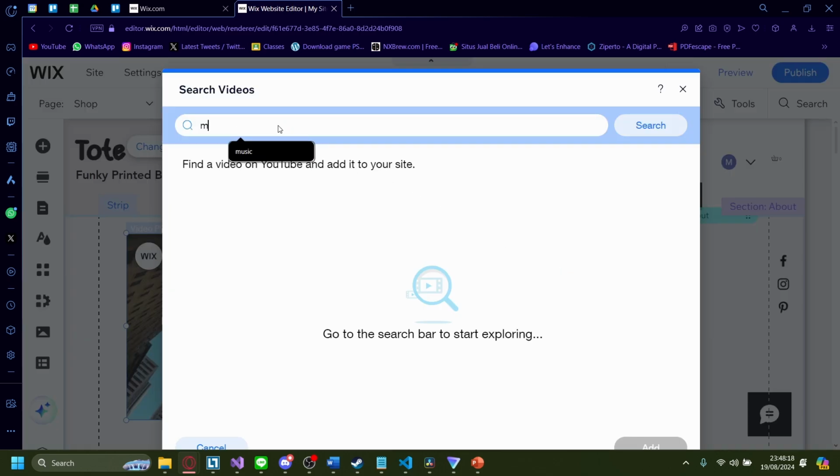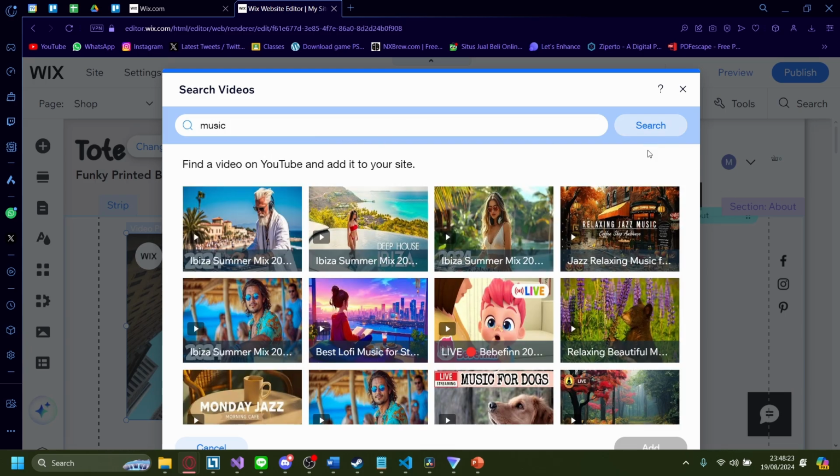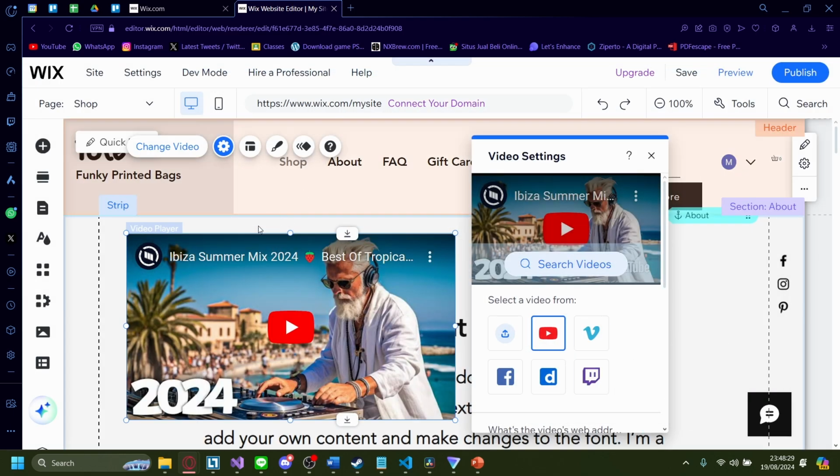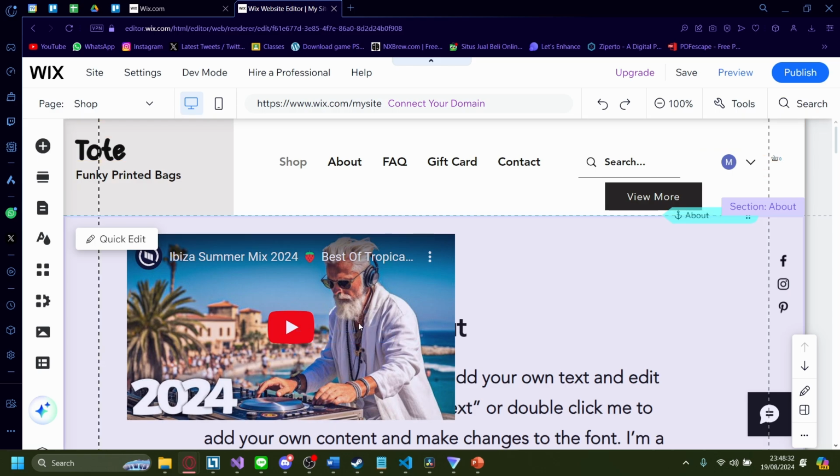just search whichever one you'd like. I'm just going to search music, search, and then I'm just going to pick whichever one. I'm going to pick this one, add, and now you have the YouTube video on your Wix.com website.